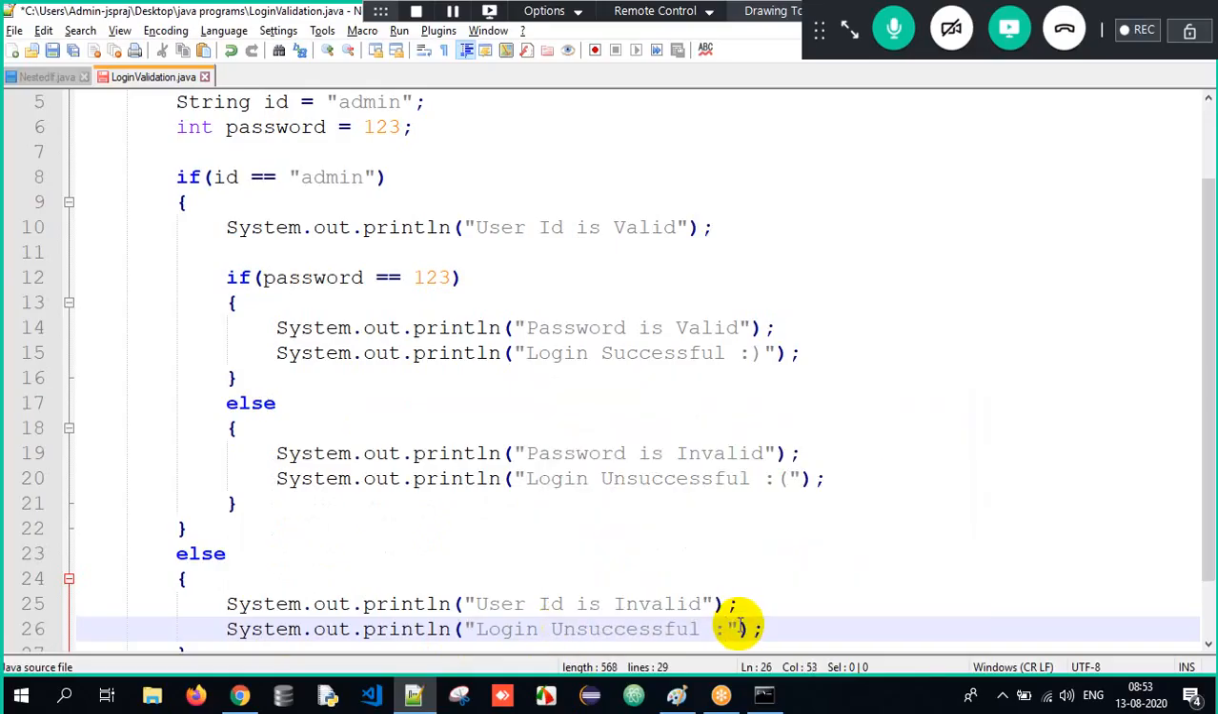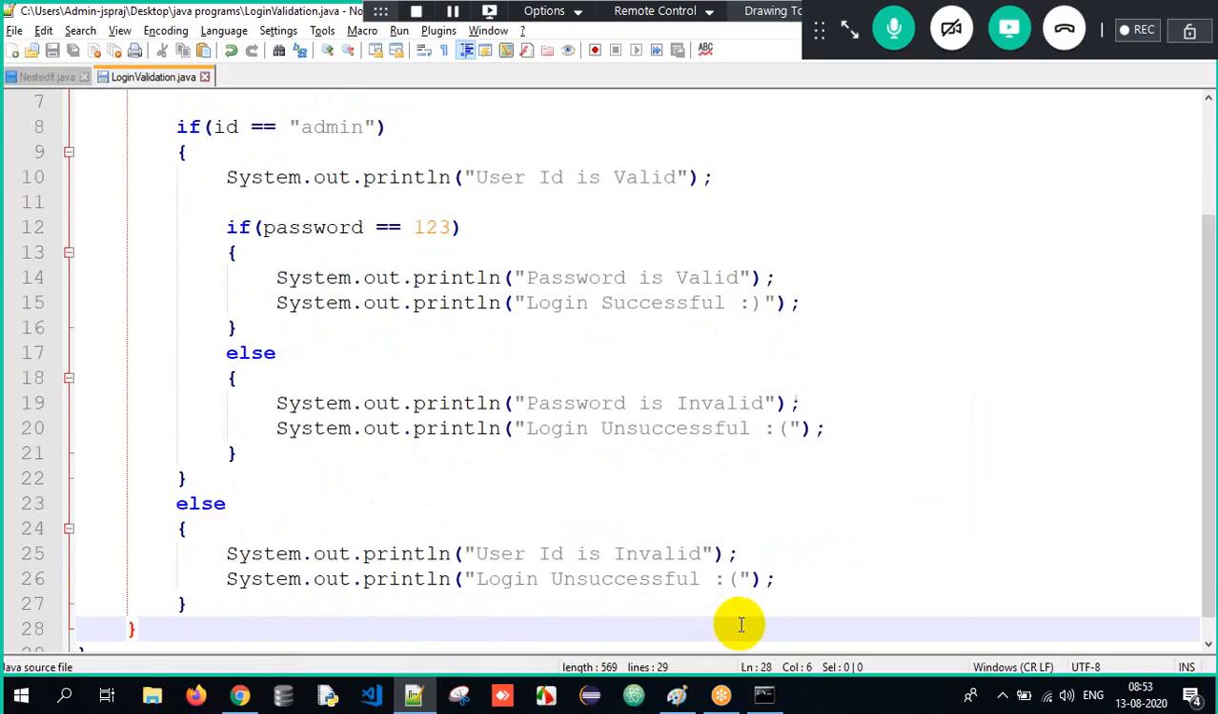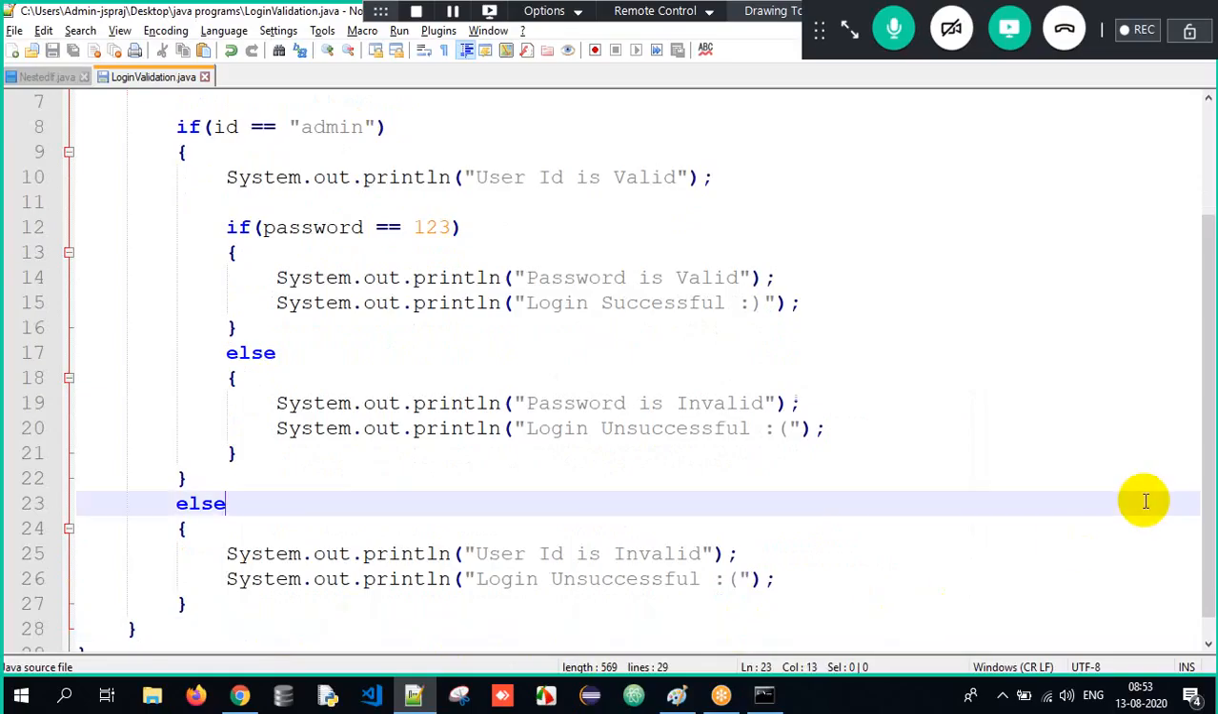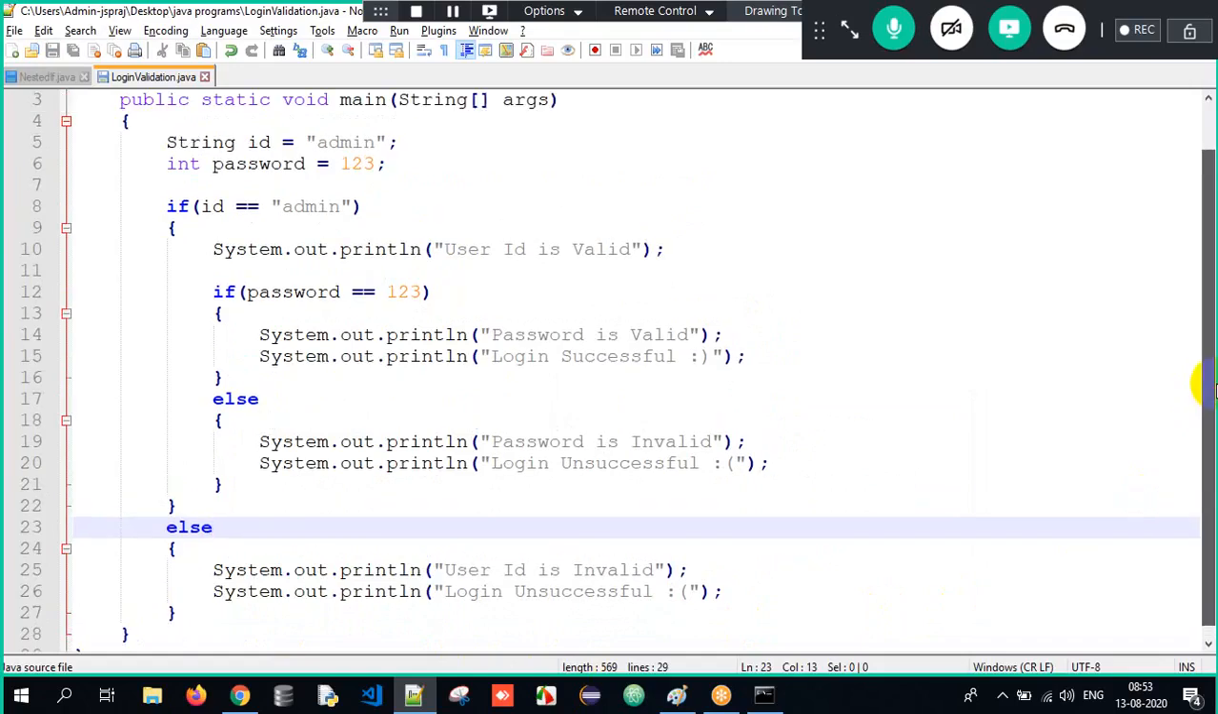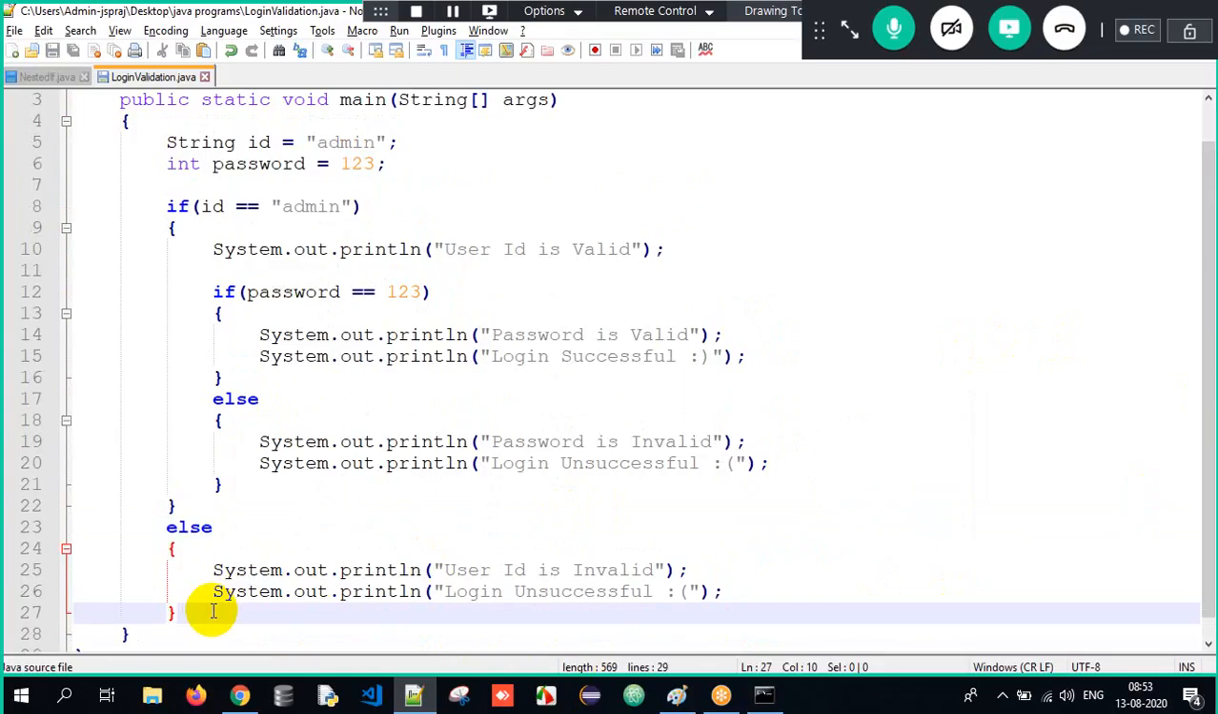Again, a sad face. Done. This is all about my program, guys. Okay, so this is all about my entire program here. This is what you are supposed to understand when it comes to the programming part.